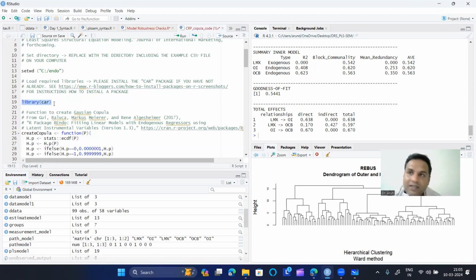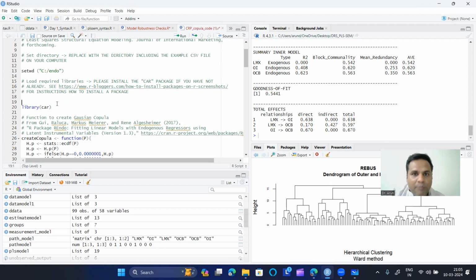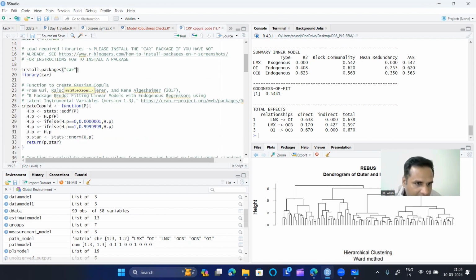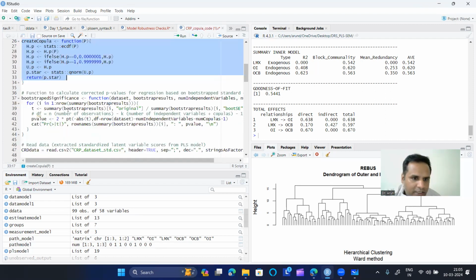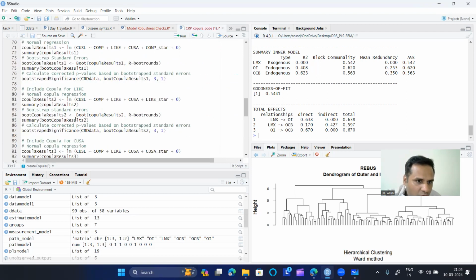install a package called car. How to install a package? Car stands for Companion to Applied Regression. So you need to just install.packages with car in double inverted commas. Okay. And then here you need a function to create copula. All this, we simply need to run it. Don't listen to anything, simply run it. And here they have taken the corporate reputation model, like SUSA. Can you see? Okay, let me do one thing.